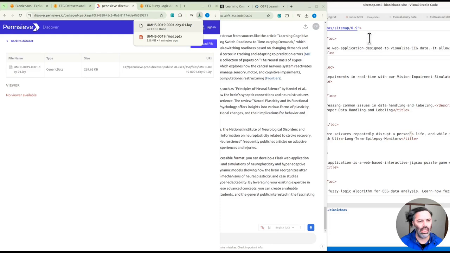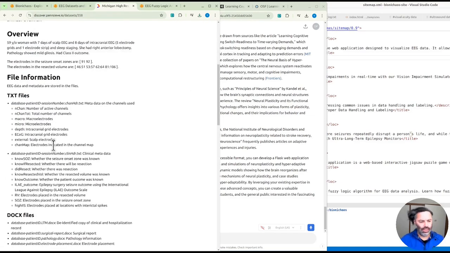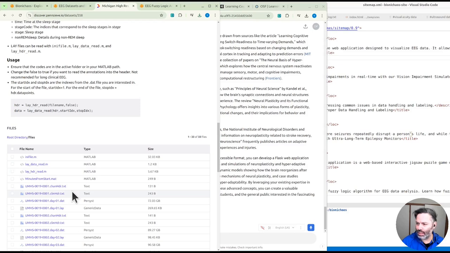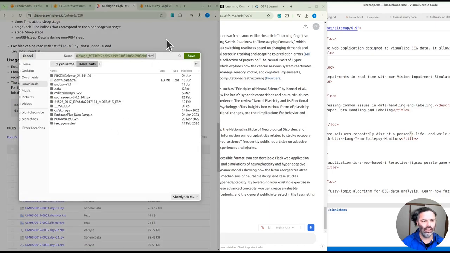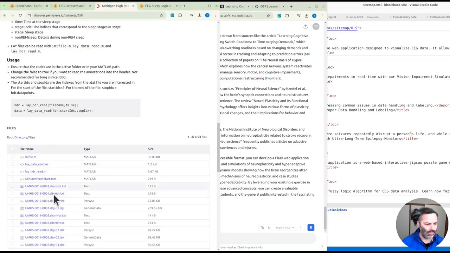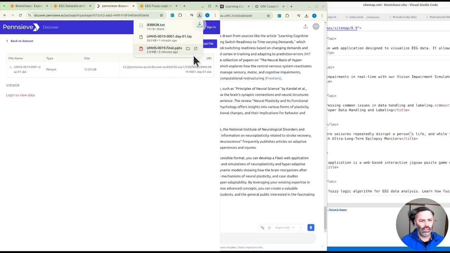Let's see. Okay, lay files are interesting. So, okay, maybe we are getting somewhere. This is an interesting data set. We need the corresponding binary, so the actual data. So we have the lay data, day one, 72 gigabytes. Let's see. Save link as. No, that's saving HTML. We don't need HTML. We need the actual file. It's a binary. Let's see how fast.